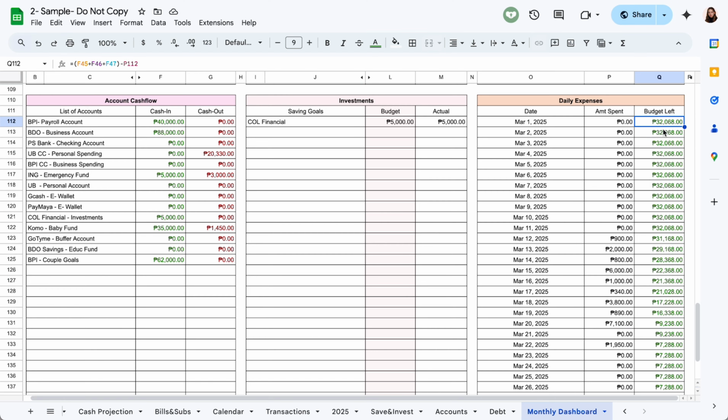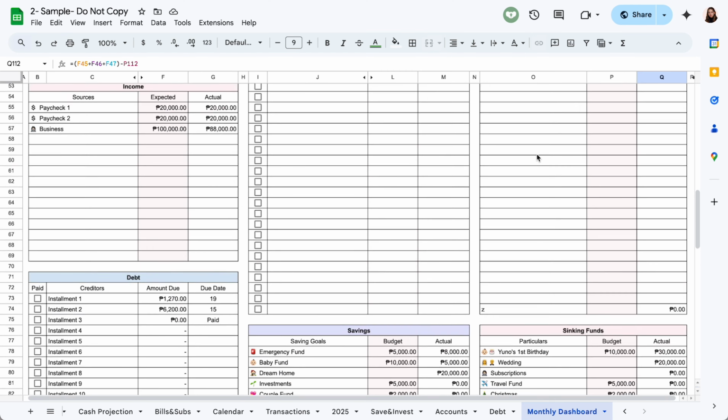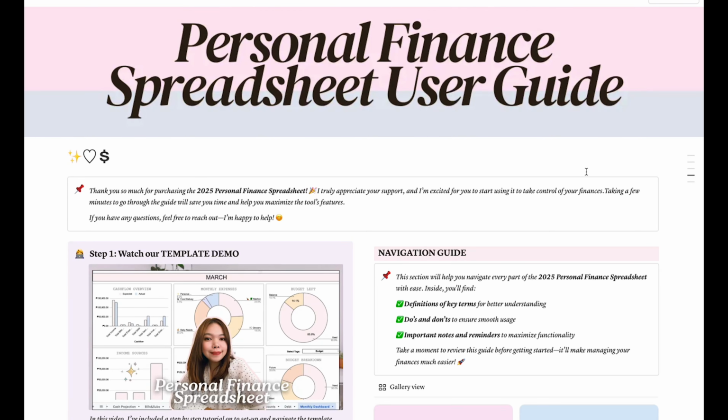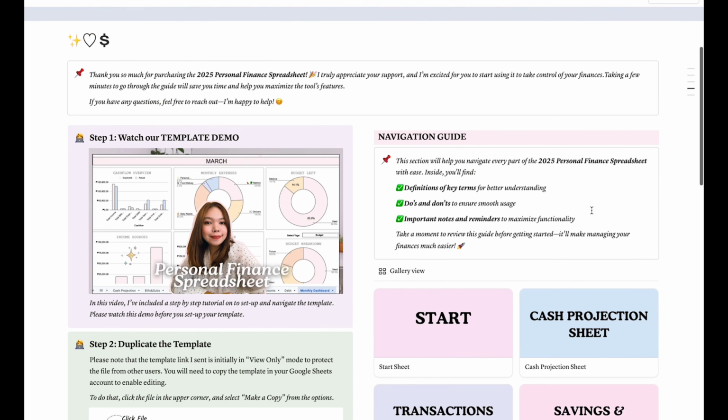So this budgeted amount would be based on your expected values on the total bills, expenses, and your debt. And that's a wrap. You're now all set to use your 2025 Personal Finance Spreadsheet to take control of your finances this year.